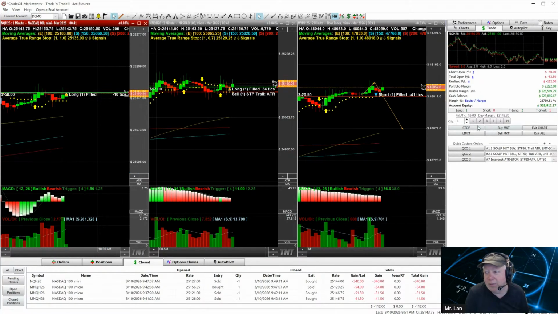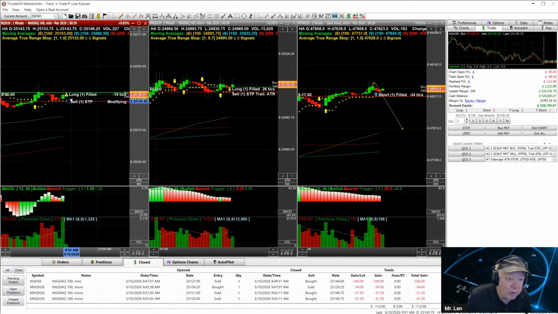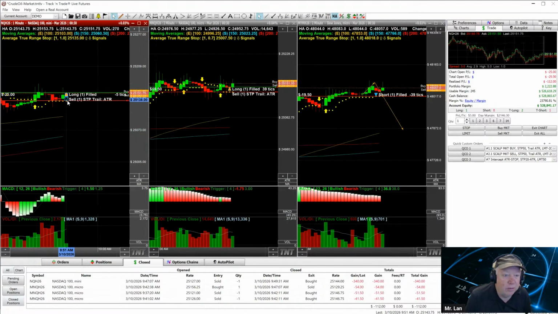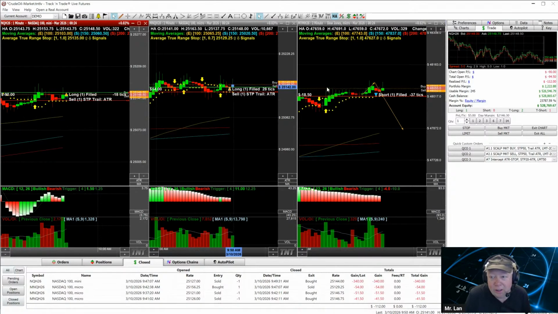Okay, we got it. Now we got to put our stop in. We're going to put our stop in here on the yellow dots. And we're just going to go edit, trail on the ATR. Okay. Now it's going to trail up on the ATR. So if we get a nice trend, that would make a lot of money, but it's got to trend.